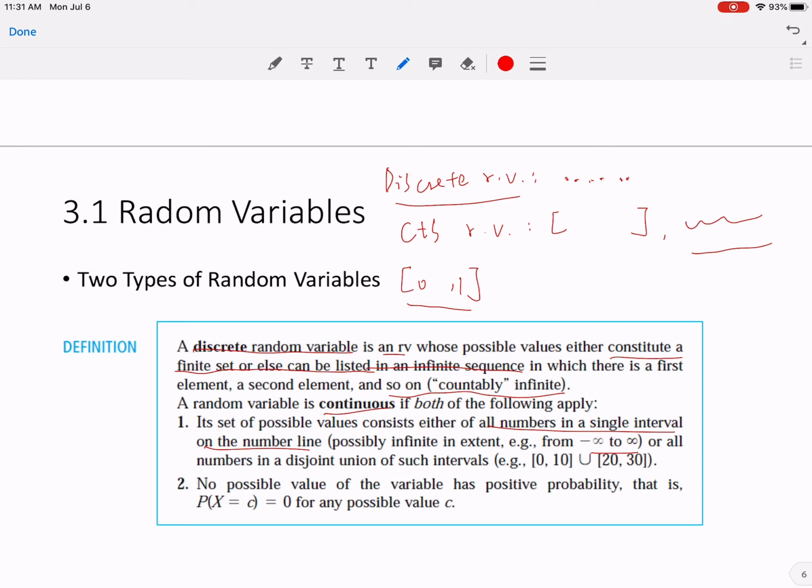And here's number 2. No possible value of the random variable has positive probability. That is, the probability of X equal to c is 0 for any possible value c. That means the probability of a single point of a continuous variable is always equal to 0. Why? If we're talking about probability, let's go back to the formula. We know that the probability of A is equal to the frequency of A divided by the total, right? Now still, let's use the example between 0 and 1.